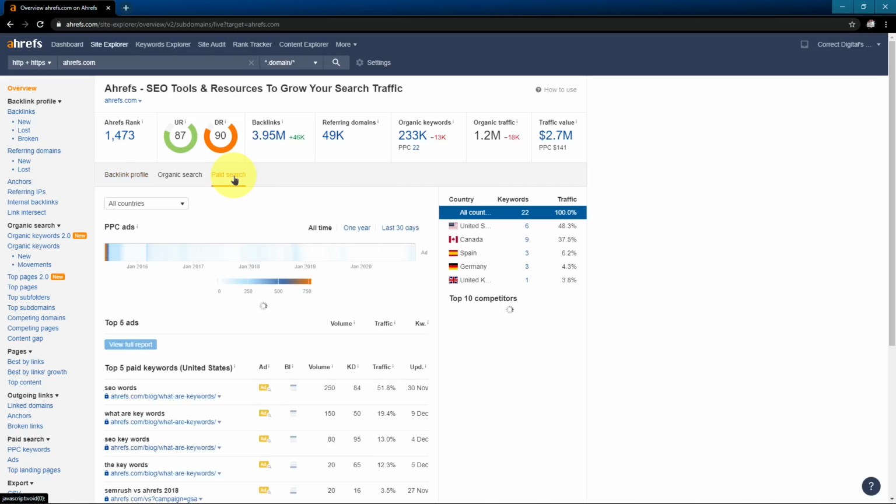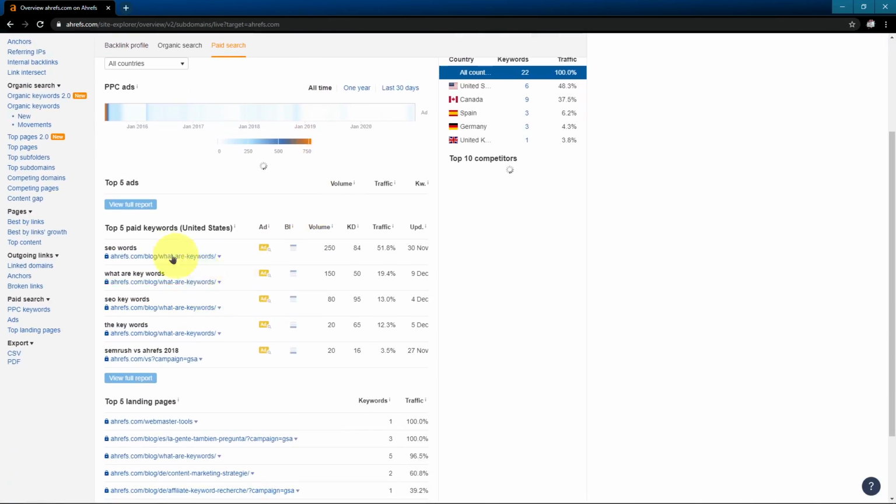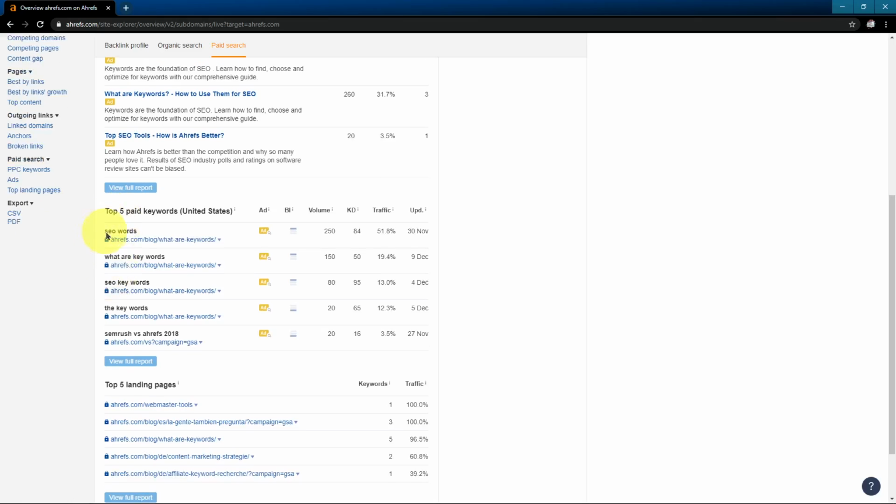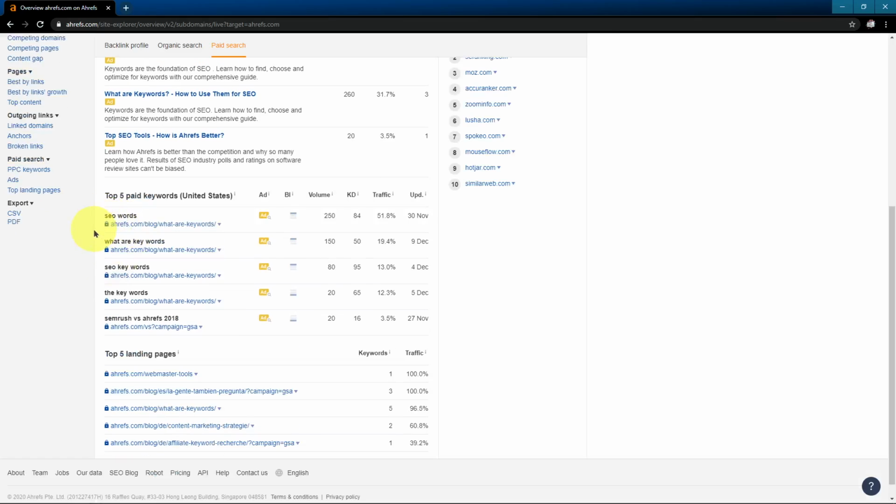The last thing you can look at is the paid search tab. There are a lot of paid keywords you can look at. You can analyze your competitors' advertising strategy this way. So Ahrefs is advertising a lot for SEO keywords, and that's driving 51% of their traffic in their paid search traffic. And you can see their landing pages here.